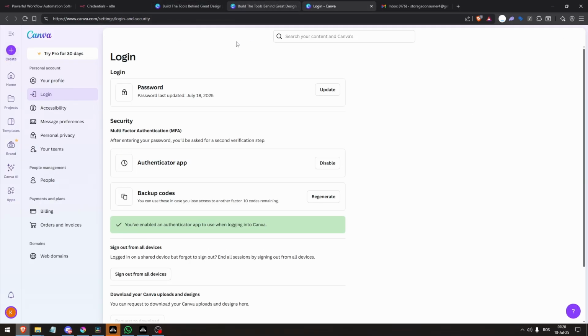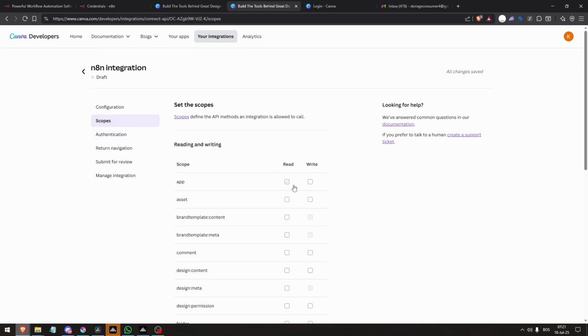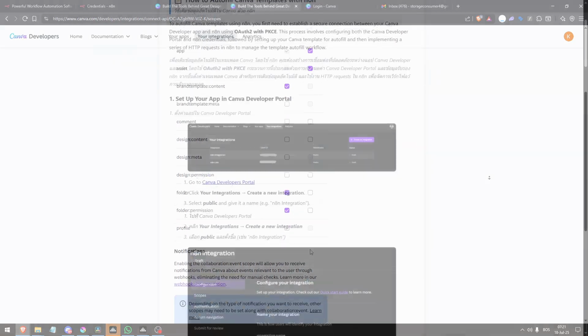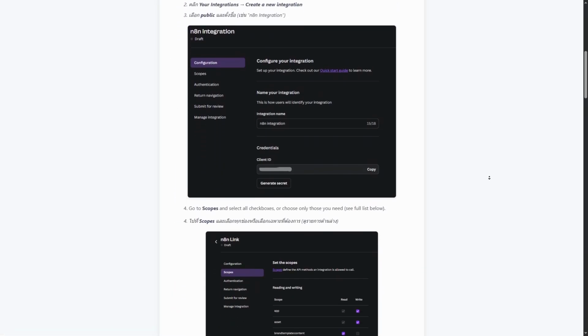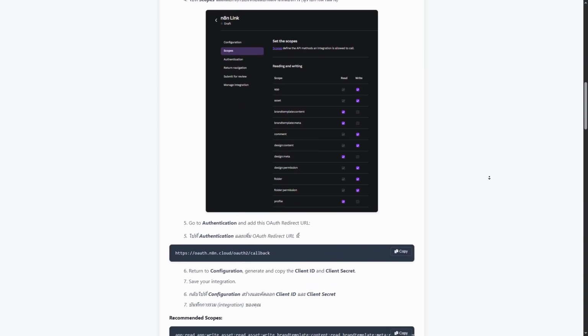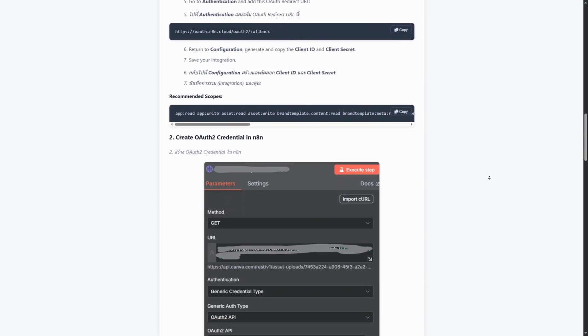Step 2. Create OAuth 2 credentials in n8n. So go to Credentials, New, OAuth 2 API, choose grant type PKCE, and then enter the auth URL, the token URL, the client ID and secret from Canva, and scopes, matching those configured in Canva. Then use header authentication. Save and click connect to link n8n to your Canva account via OAuth 2.